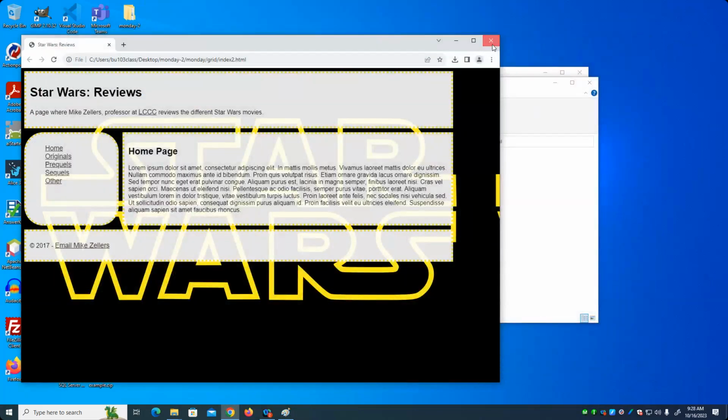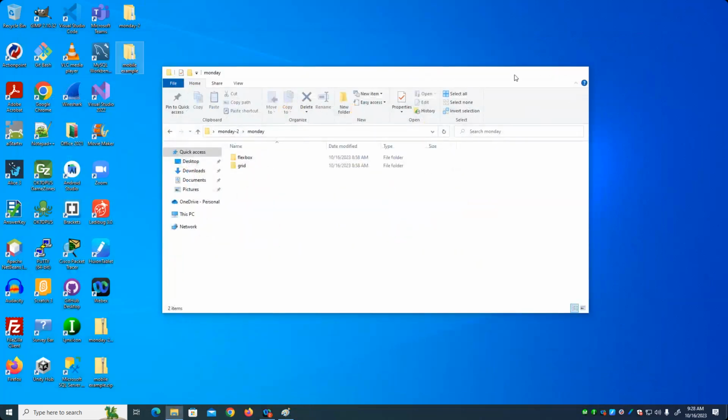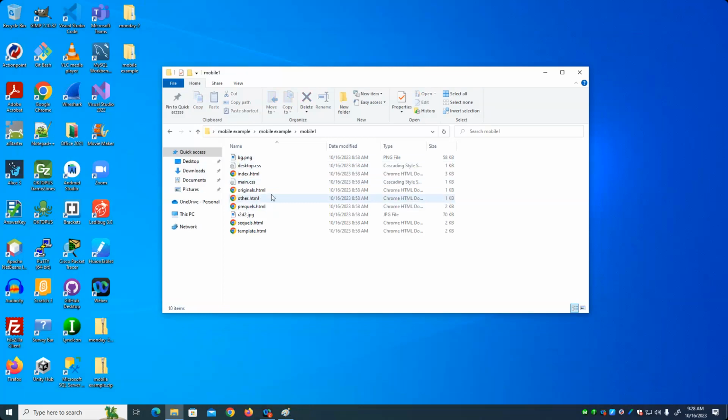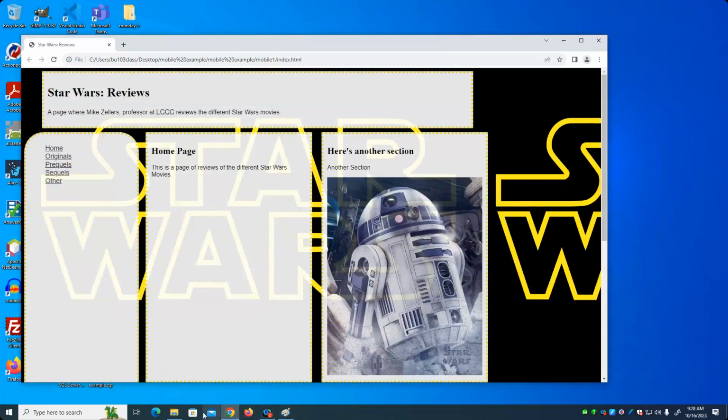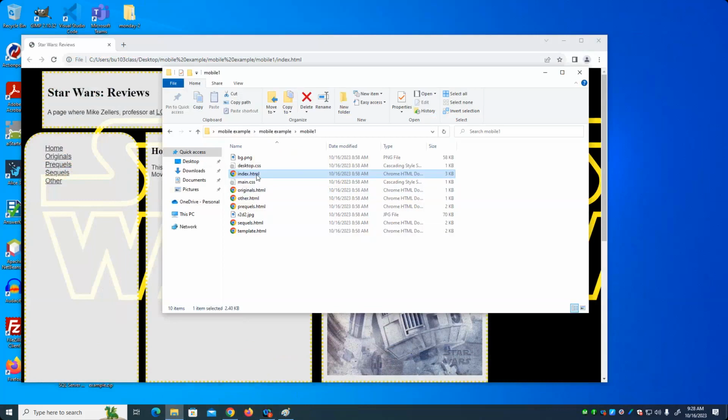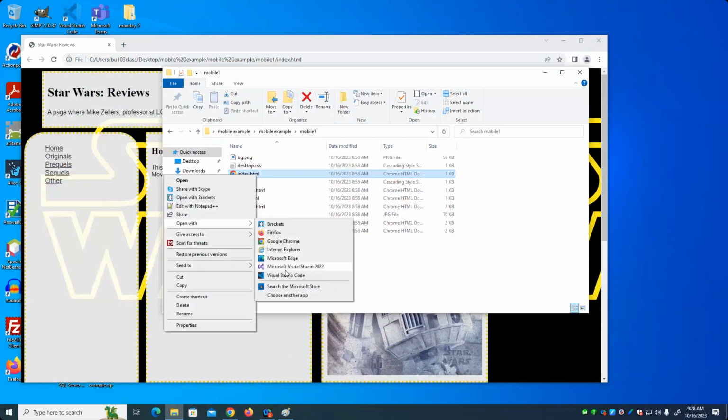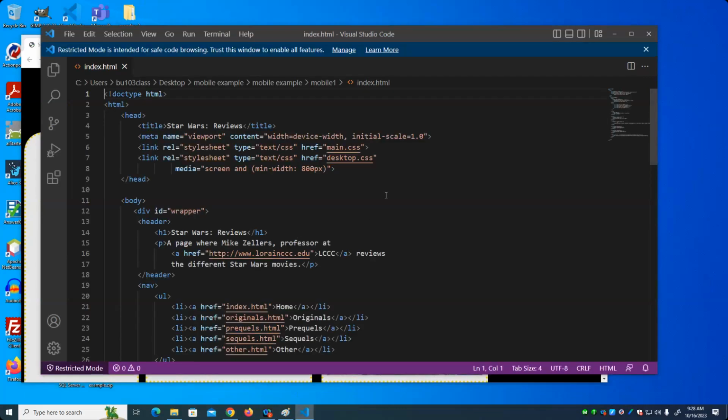All right, now the media queries. And I have two examples of this. This shows the results are the same. It just shows two different ways that you can code it. In this case, I have my HTML page, index HTML. And if we look closely at it, we will notice that there are two style sheets.